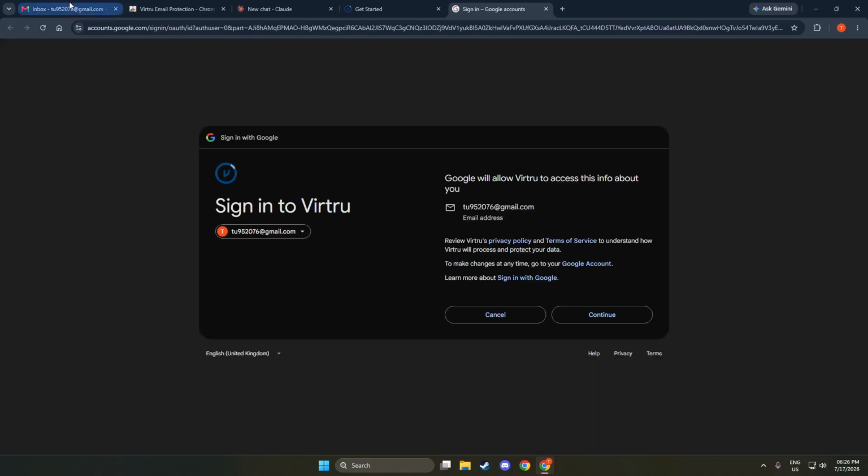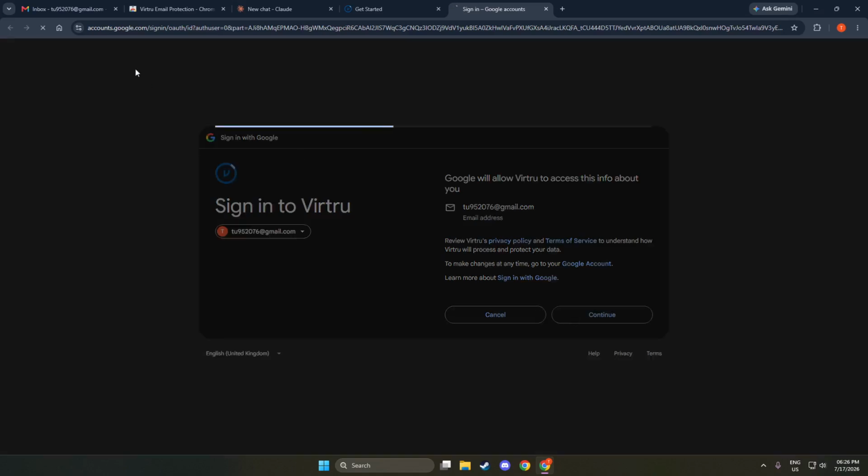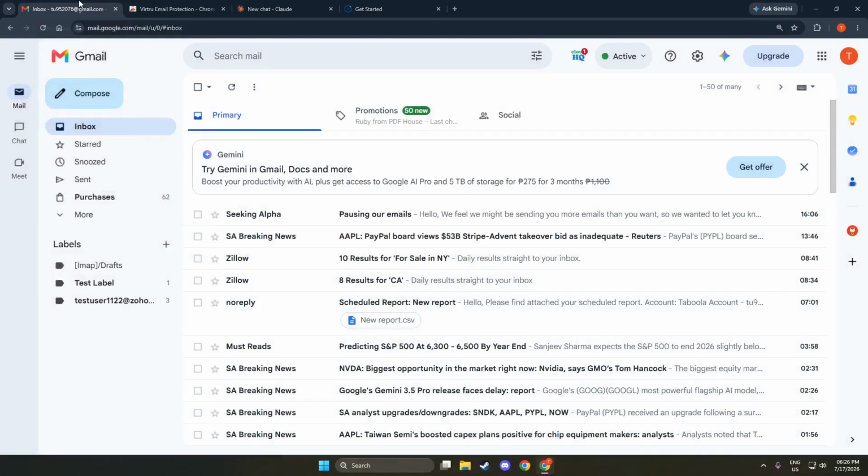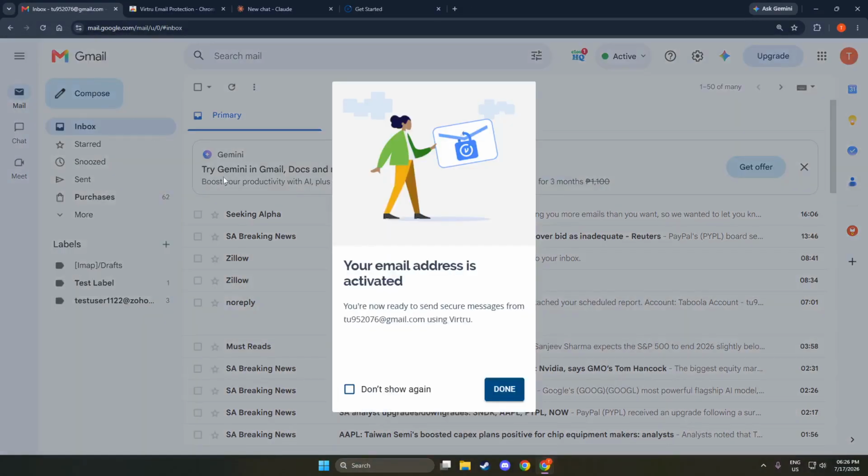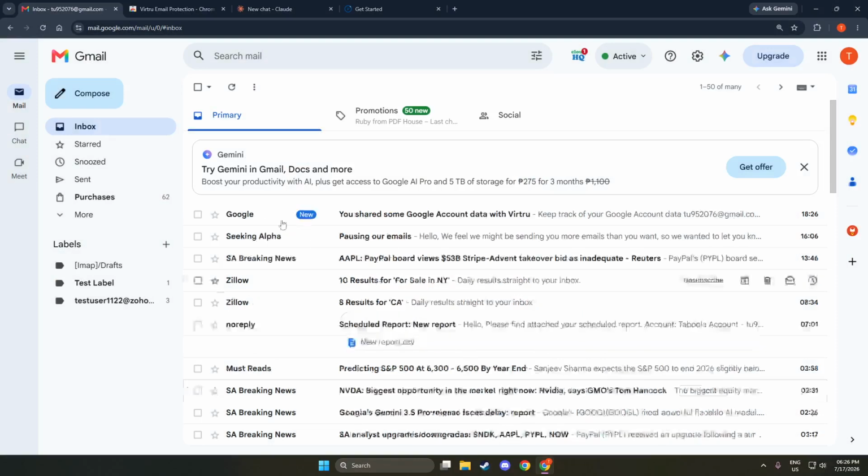Now that you have activated Virtru, let's move on to using it when sending emails. Click on the Compose button in Gmail to start a new email. Once the Compose window opens, look closely for the Virtru protection toggle. This toggle is typically located at the top of the Compose window. When you find it, turn the toggle on.